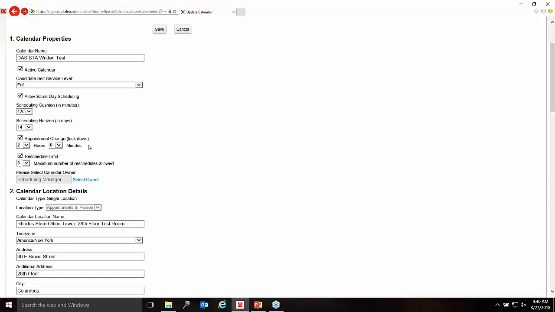Let's assume a candidate has scheduled an appointment on this calendar for noon today. With this configuration, in about 20 minutes after 10 a.m. today, the candidate would not be permitted to reschedule his appointment to a later date or time. They'd be locked into their scheduled appointment time.